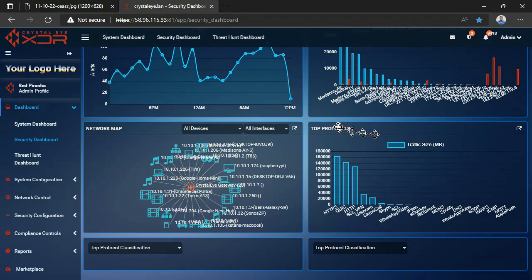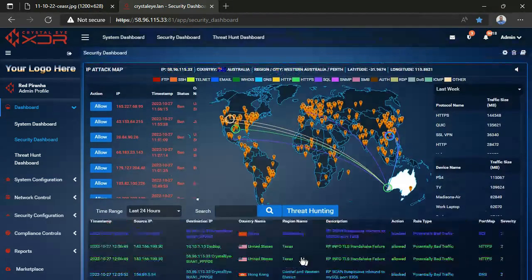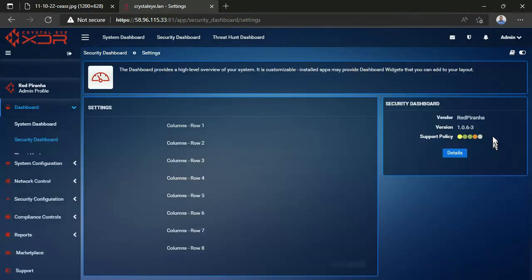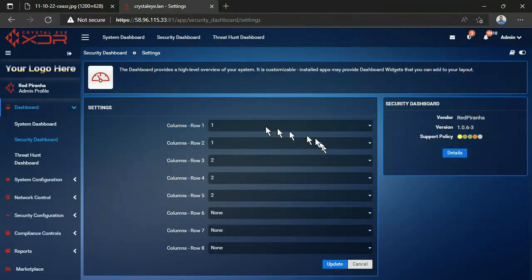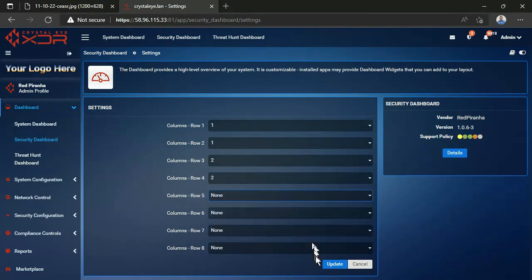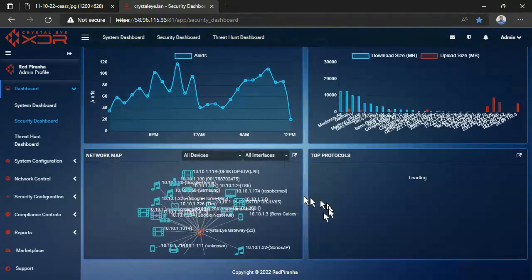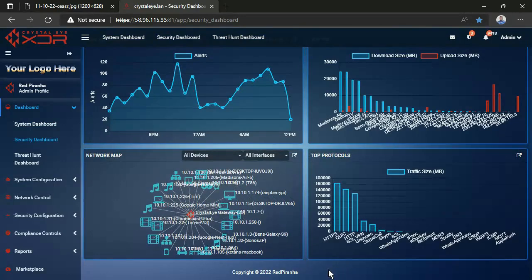I think this is an extra that I've started playing with, because you can change the settings of your dashboards. You can change the way that they display things. So you can say column row 5, 2 columns, we'll just say none. We'll update that. And we'll notice that those last 2 things have now disappeared because we've removed those columns. So you can customize these dashboards quite effectively.